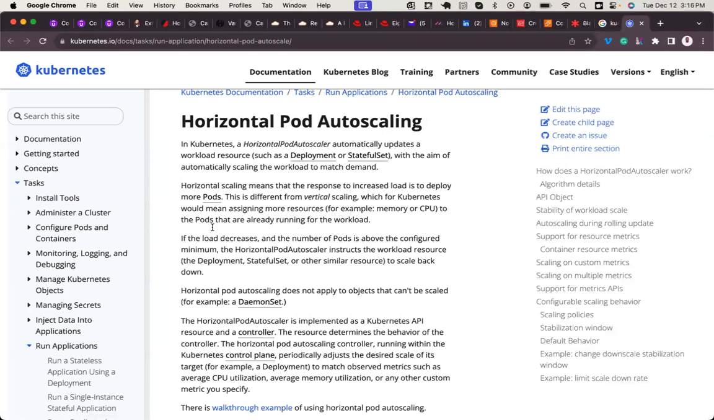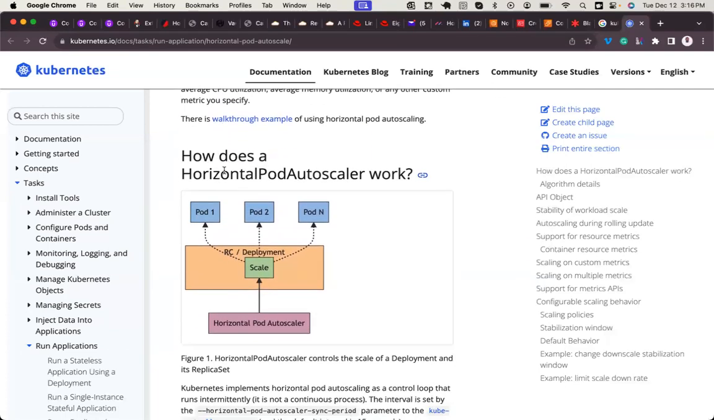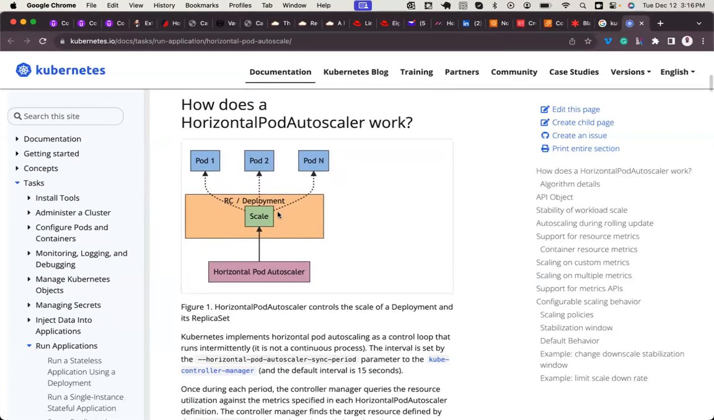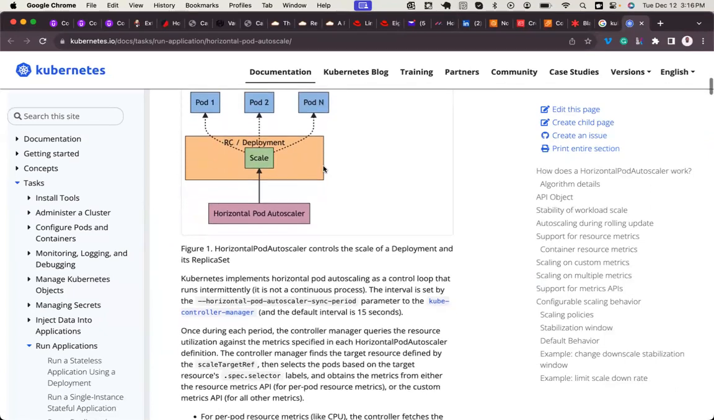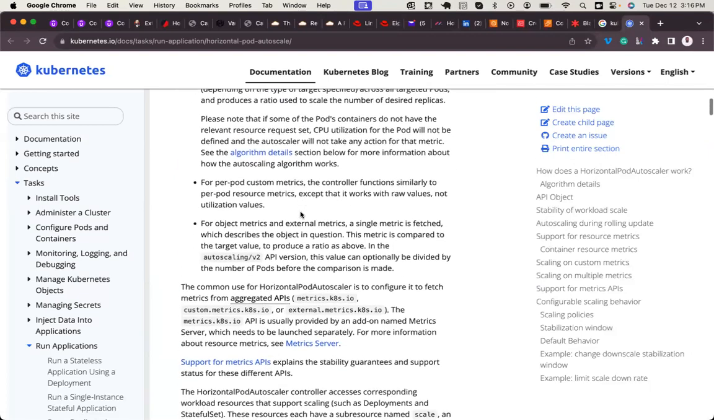So you can read. Kubernetes HPA automatically updates a workload resource, such as a deployment or stateful set, with the aim of automatically scaling the workload to match demand. Now, how does it work? So here it is. You have the HPA already, and once there's high traffic, it scales the number of pod instances that you have defined. So I'll share this link with you guys. You take your time and read.